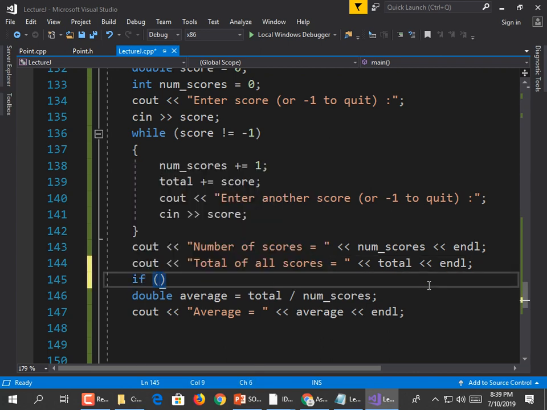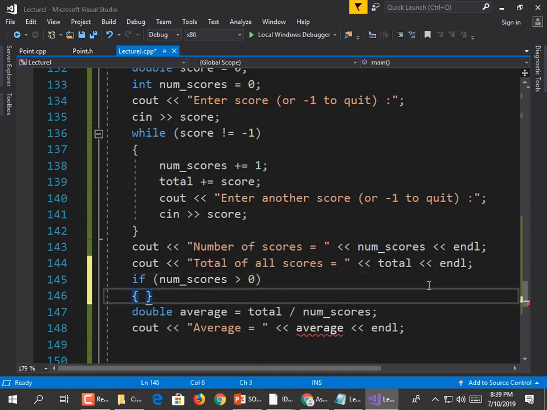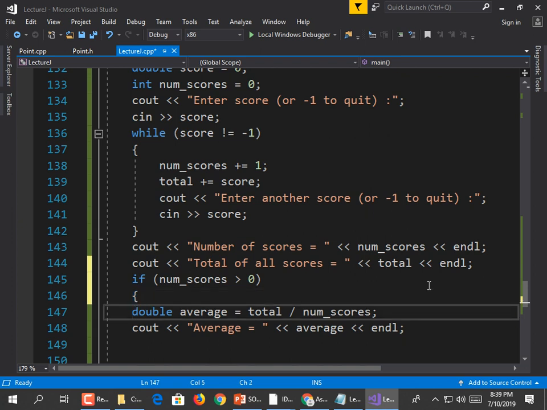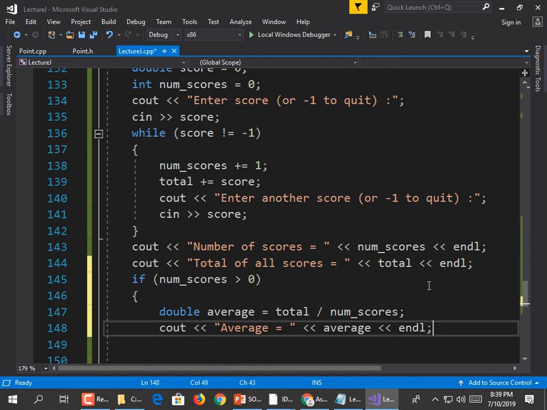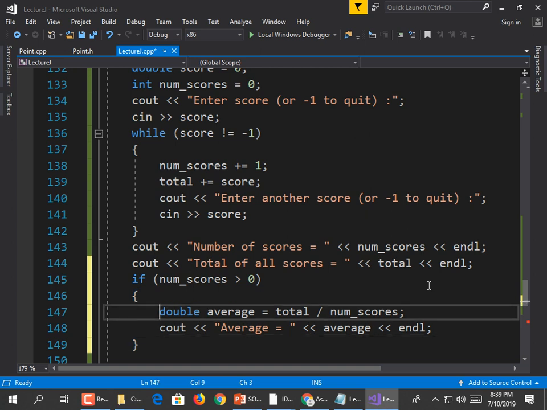If, parentheses, num_scores greater than 0, in parentheses, get rid of that semicolon, close parentheses, close curly brace, and put these things in here. We don't want to calculate the average unless they actually typed in a valid test score. We're just making the program a little bit better there.